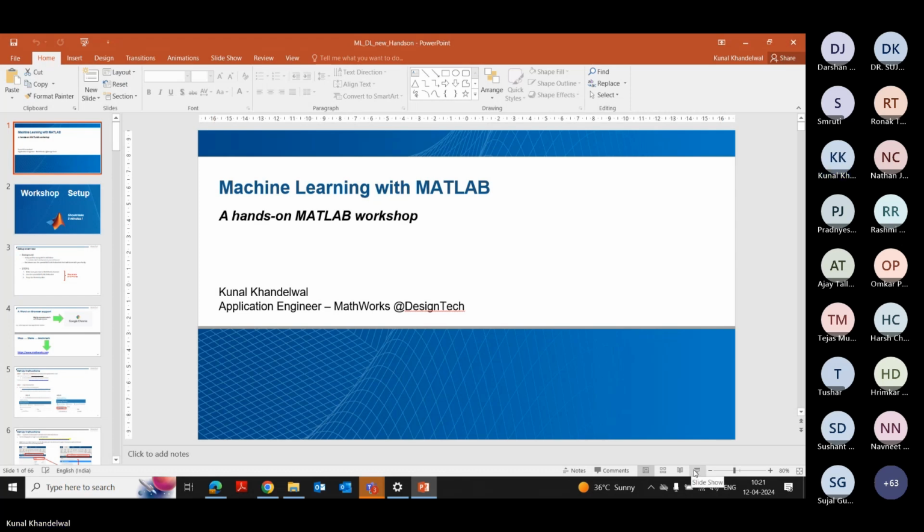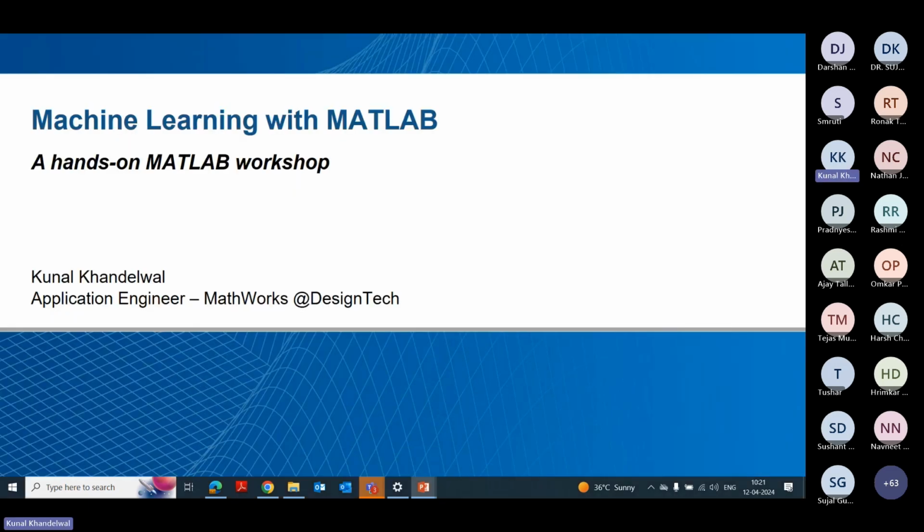Dear students, if you're using Python, this would be really interesting for you, to help you understand how MATLAB can be used as a powerful tool to understand, analyze, and train machine learning models. Okay, so let me start with the presentation.